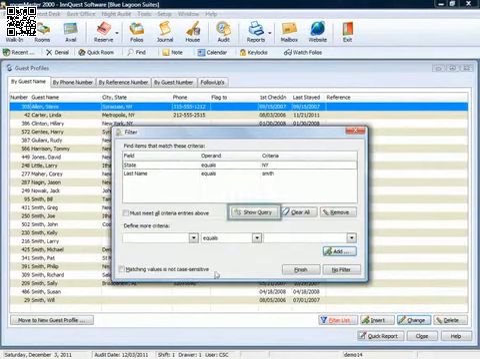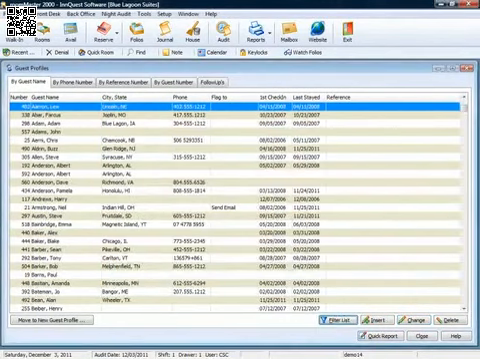Show Query will display the actual SQL statement created. Clear All removes all the questions, and Remove deletes only the highlighted item. To remove the filter and display all guest profiles, click No Filter.